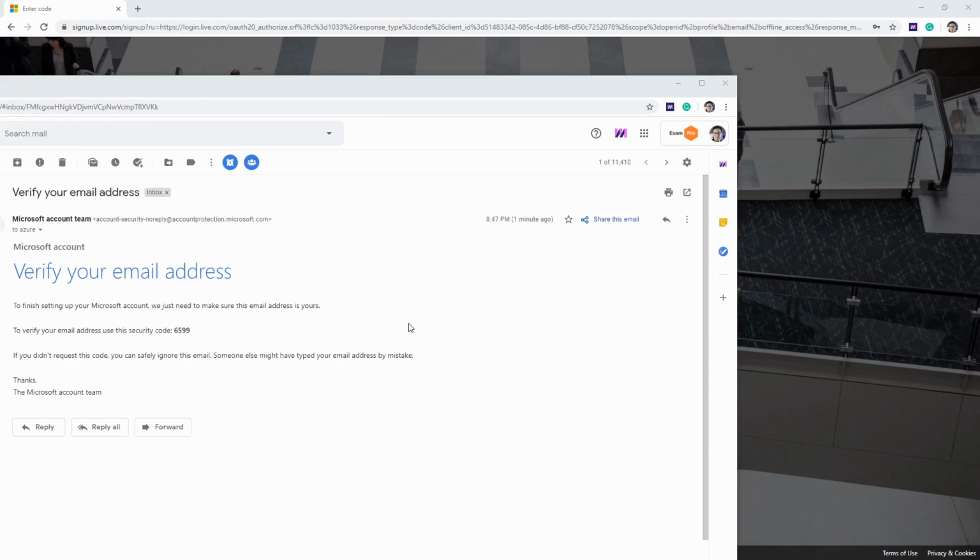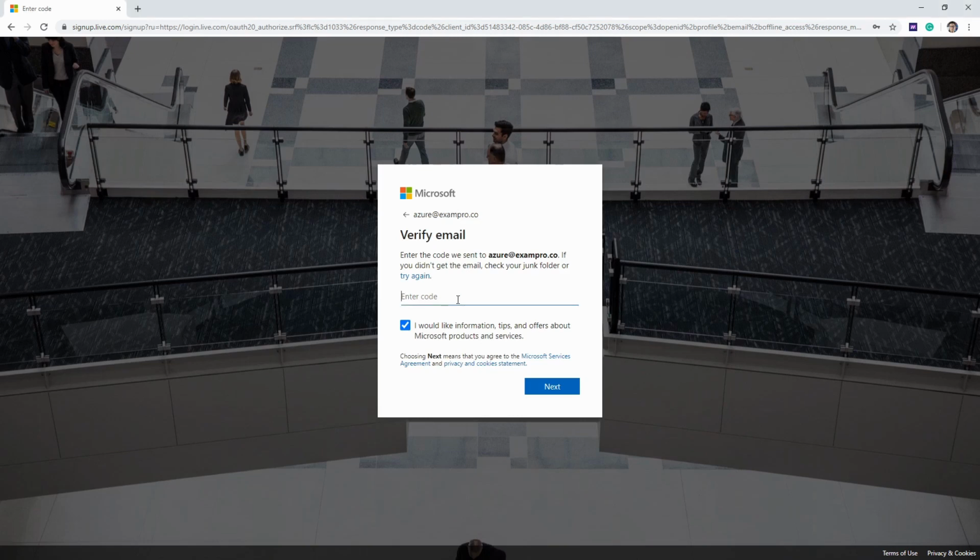Okay, so I went ahead and checked my email, and immediately I received a verification code. So mine is 6599. Yours is going to be different. So I'm just going to go ahead and enter mine in here. So it was 6599, and I'm good. I don't need any tips or offers, and then we'll proceed to next.